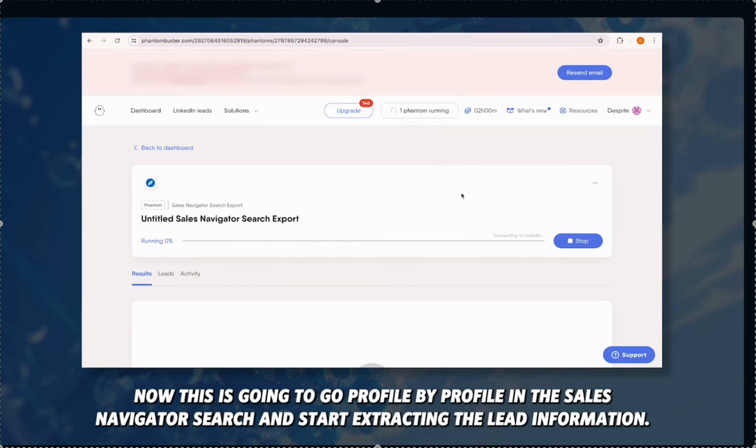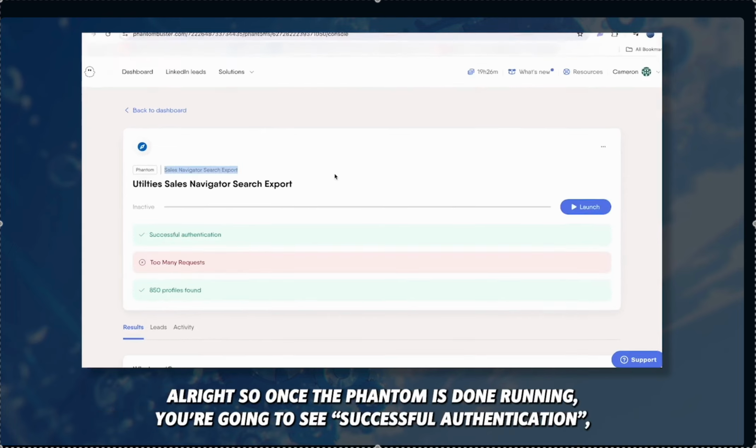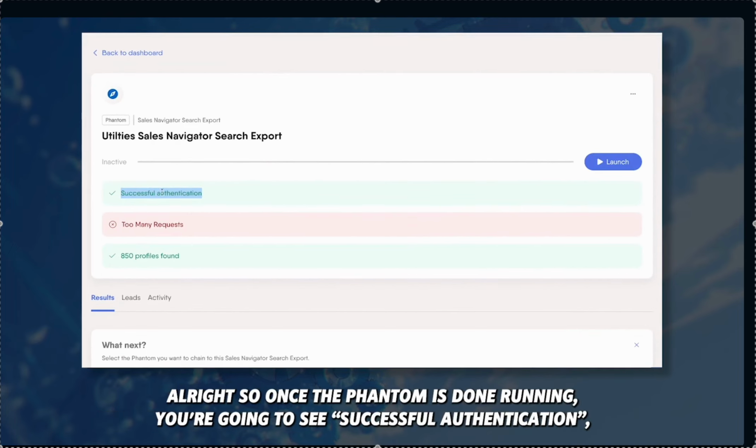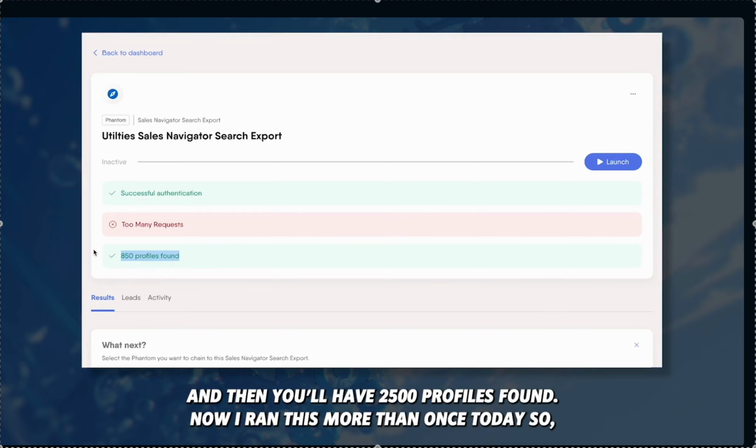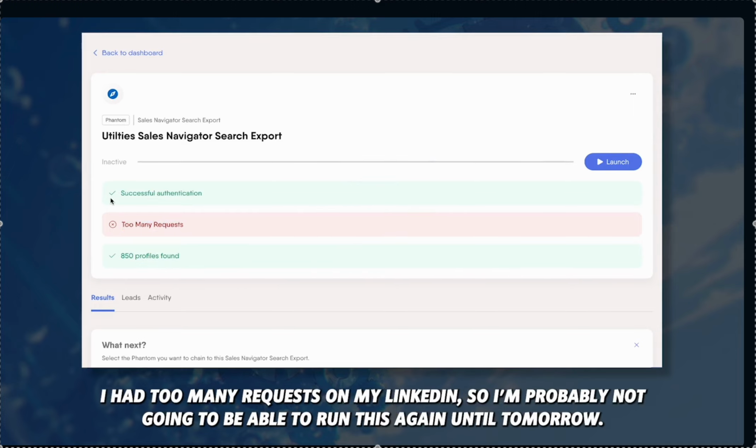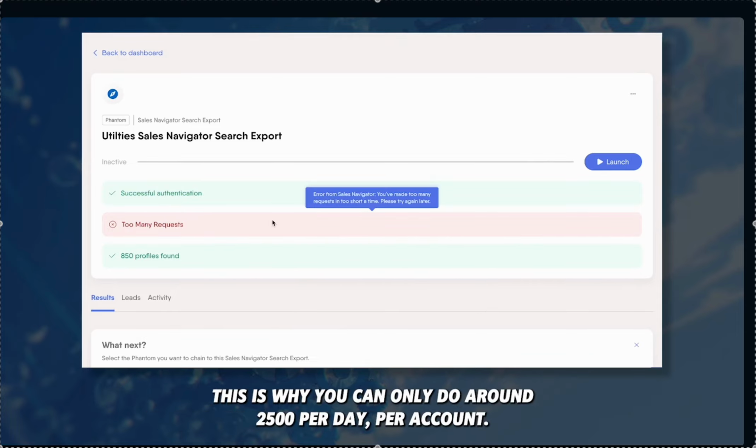Now this is going to go profile by profile in the Sales Navigator search and start extracting the lead information. All right, so once the Phantom is done running, you're going to see successful authentication, and then you'll have 2,500 profiles found. Now, I ran this more than once today, so I had too many requests on my LinkedIn, so I'm probably not going to be able to run this again until tomorrow. This is why you can only do around 2,500 per day per account.